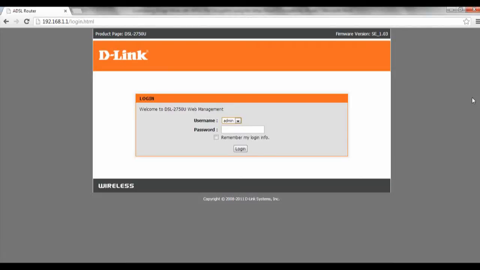Hi and welcome to this tutorial on how to configure bridge mode with WPA2-PSK encryption using the setup wizard. So to start off, we have to log on to our router, then log on with our password.